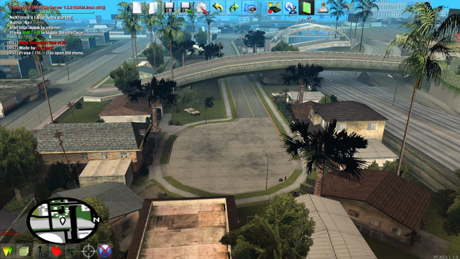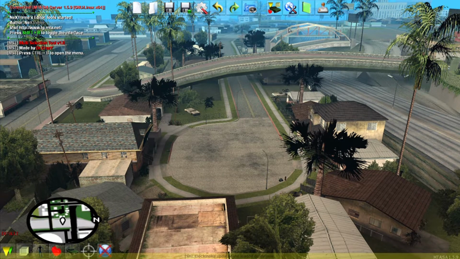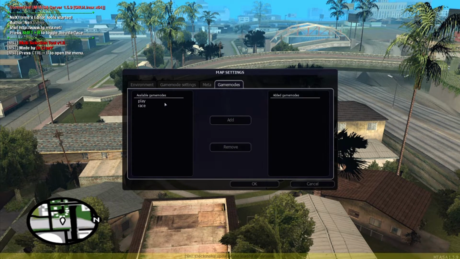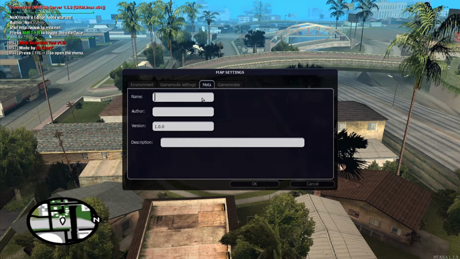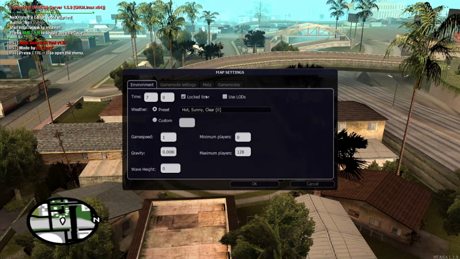So let's start. First thing, definitions: race. Second, game mode: race. Then you have to set up a map name, for example Alpha Tutorial Map 1. Never forget the author. And then I always prefer to use a bit of weather.